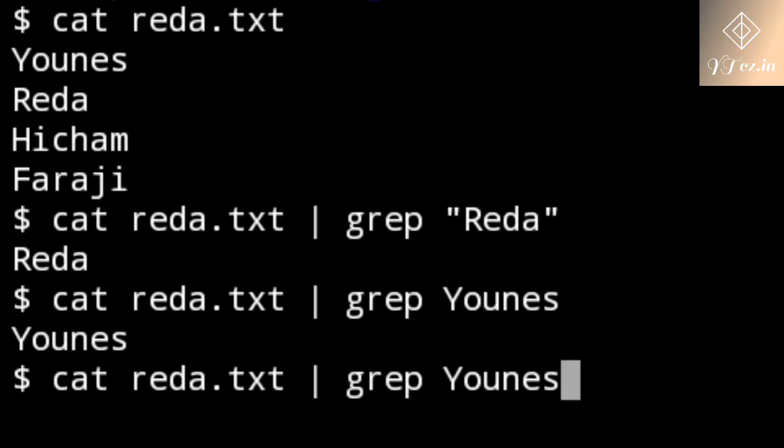What if I search for Yunus P? It does not print it because I don't have it inside the file. Just stay with me, guys. If you don't have the name or the word inside the file, the command does not print it. Do you understand, guys?